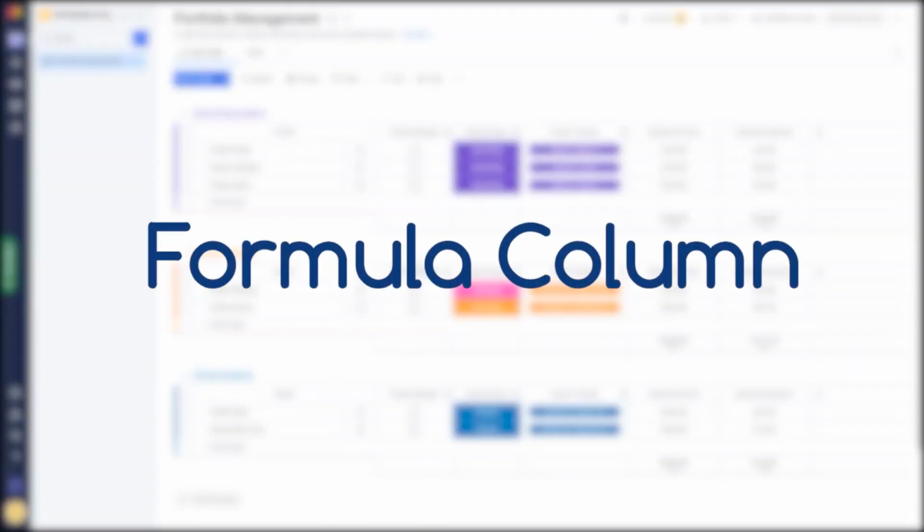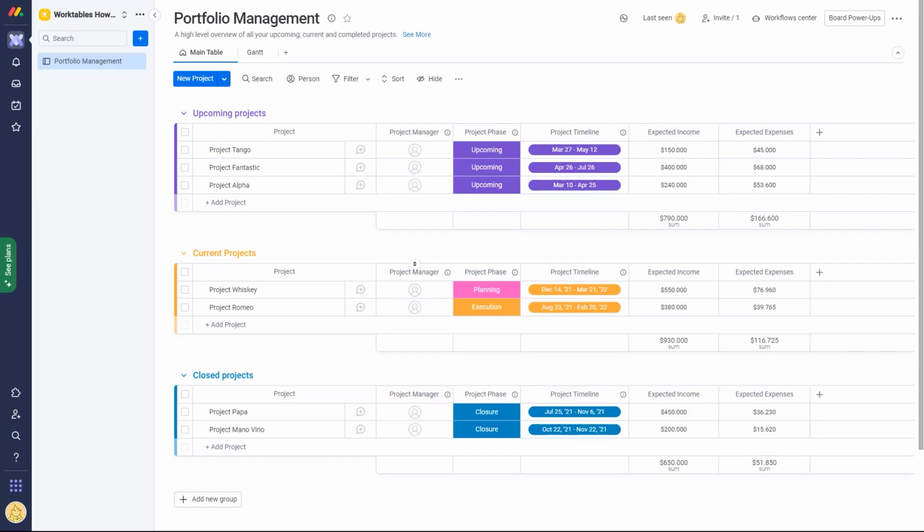Formula columns are one of the most useful column types inside the Monday platform. Let's learn how to use them. So here we have a sample projects board where each item represents a different project. For each project, we have the project's information, the expected timeline, the expected income, as well as the expected expenses. Let's suppose we want a column that represents the net profit of the project.